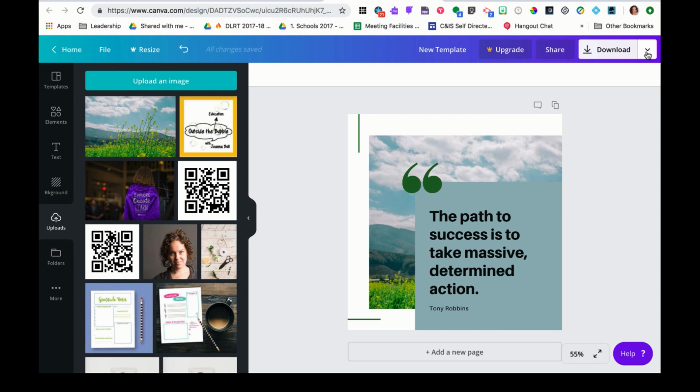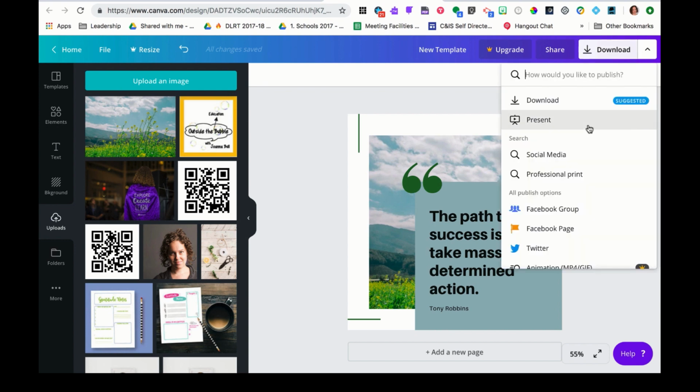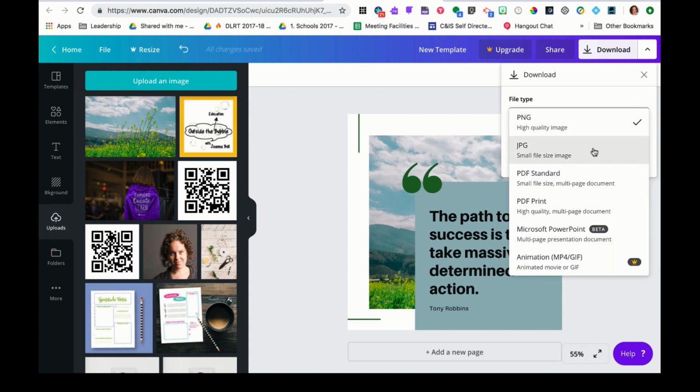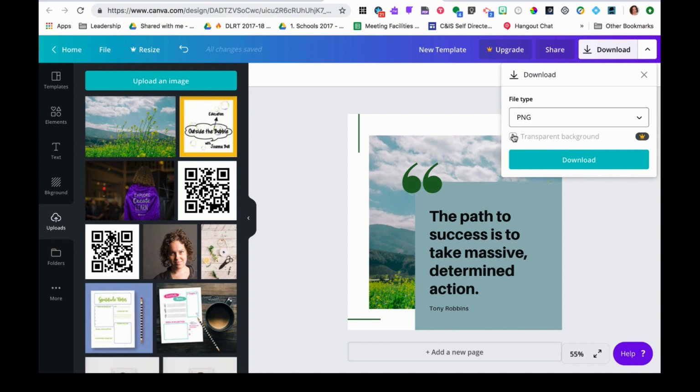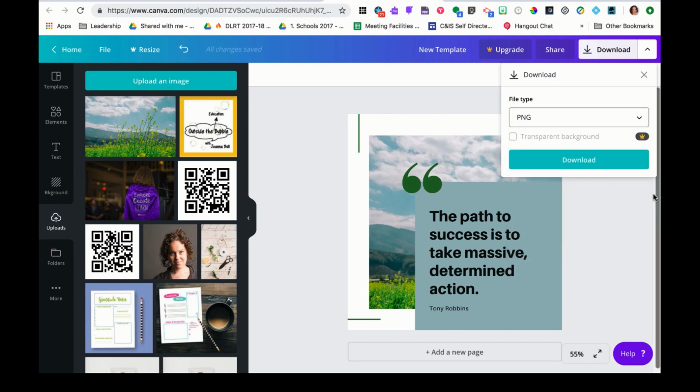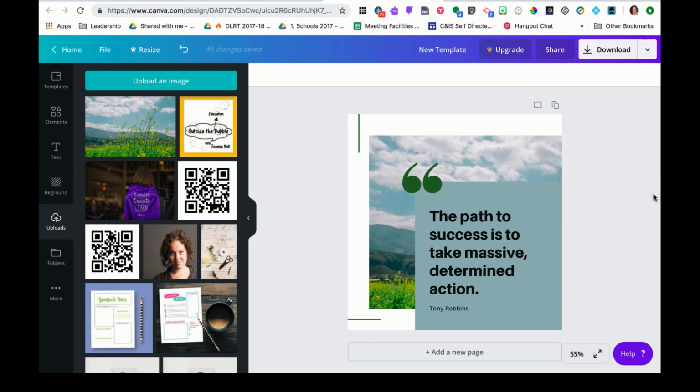And I can now go, if I'm done, and download this. So I have the ability to download as a PNG file, as a JPEG, as a PDF. Now with a PNG, I do not have the ability to have a transparent background because that is a paid feature. But if I download as a JPEG, that would work for most situations where I'd want the picture. And it'll just download to my computer. And that is a quick way to create graphics in Canva.